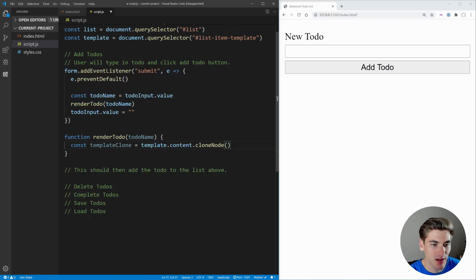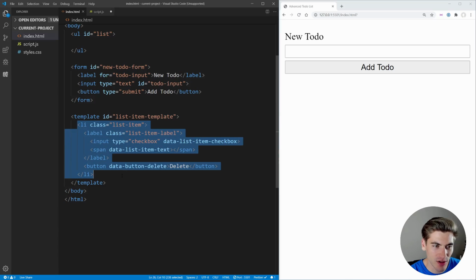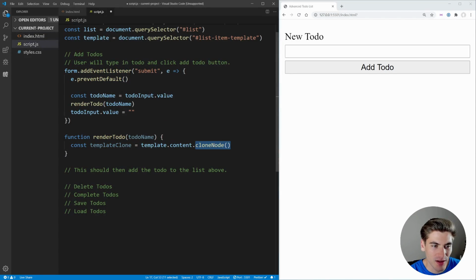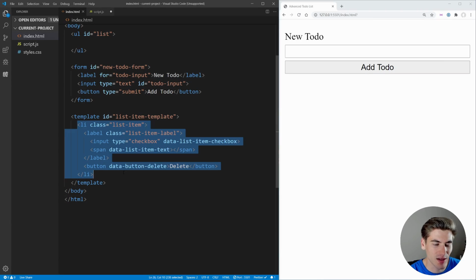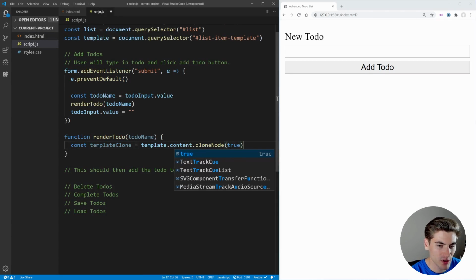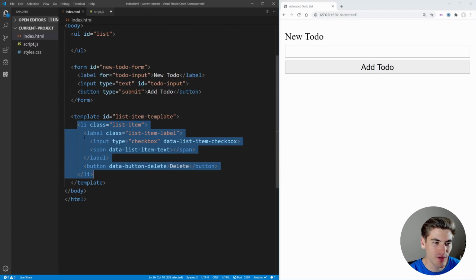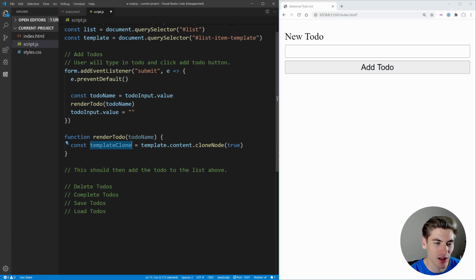And what this is going to do is get all the content inside of our template, which is all of this code here, all this li, label, input, span, all of that. And it's going to clone it into this template clone here. If we want to make sure we get everything inside of this template, all we need to do is just pass true to this, and that's going to get all of the code, even if it's deeply nested inside of our template, and it's going to put all of it inside of this template clone here.